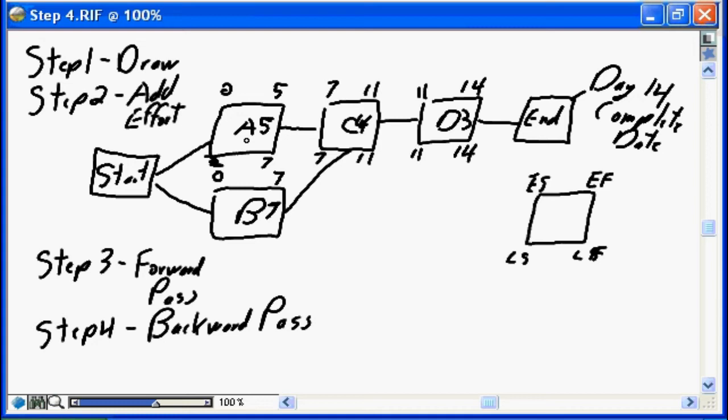A could be delayed as late as day 2, and it's not going to impact our completion date for our project. If we take that down to B, again, in order to preserve a late start date for C of 7, B must complete on 7. So the latest possible finish date for B is going to be 7. And because B is 7 days worth of effort, the latest possible start date for B is going to be 0. So that completes our backward pass for our network diagram.